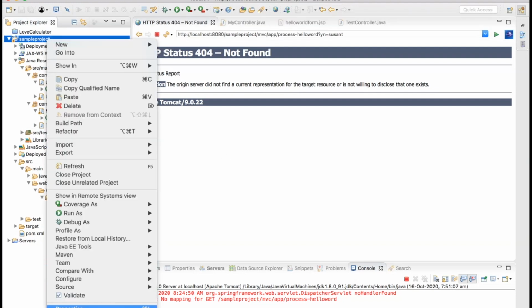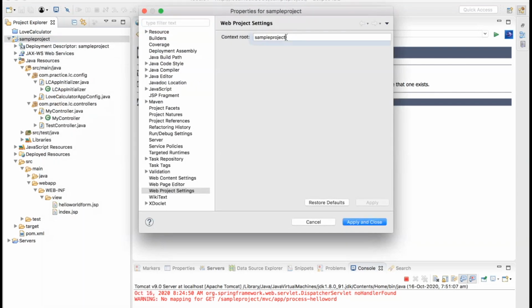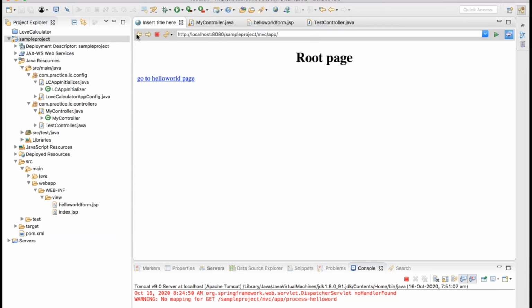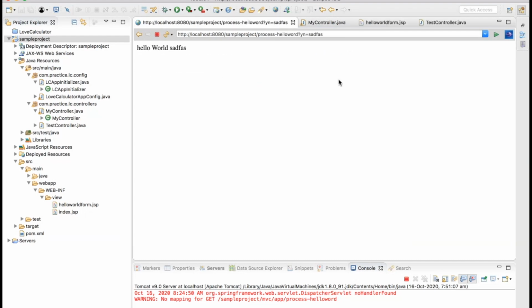So to fix this, copy this properties, copy your context root name, go to your hello world form.jsp, give your context root name right here, because right now every time we are doing a submit, we want it to come to the context root, then hit this request, right? So right now I will go here, go back, refresh the page, put some name, submit, working fine, right? See the URL right now, process hello world is just right after my context root. This is the fix. Now let's understand what is happening, okay?